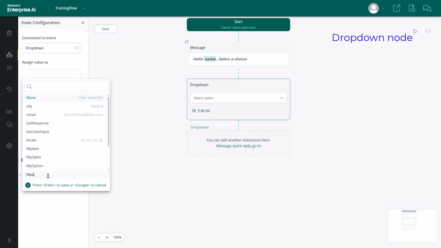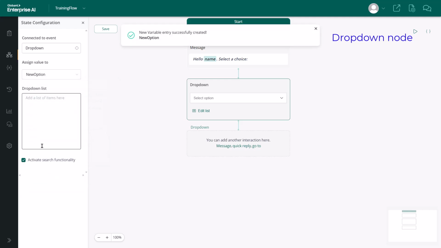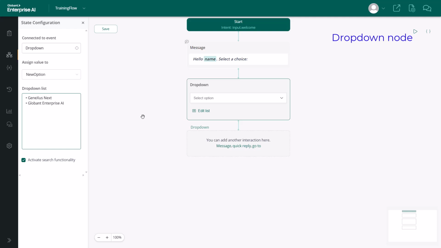In addition, in the drop-down list, we indicate the options that will be offered. These options can be numbers, letters, phrases, or a combination of all of them. Each option can be associated with a specific response flow. As an example, we indicate GeneXus Next and Globant Enterprise AI. Once the options have been defined in the drop-down list, to configure each value, we go to the node and select each option in the Select option box.